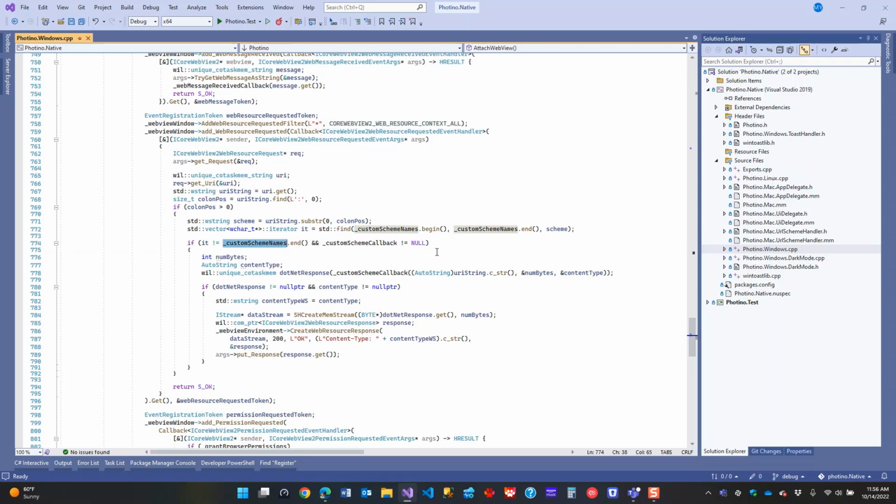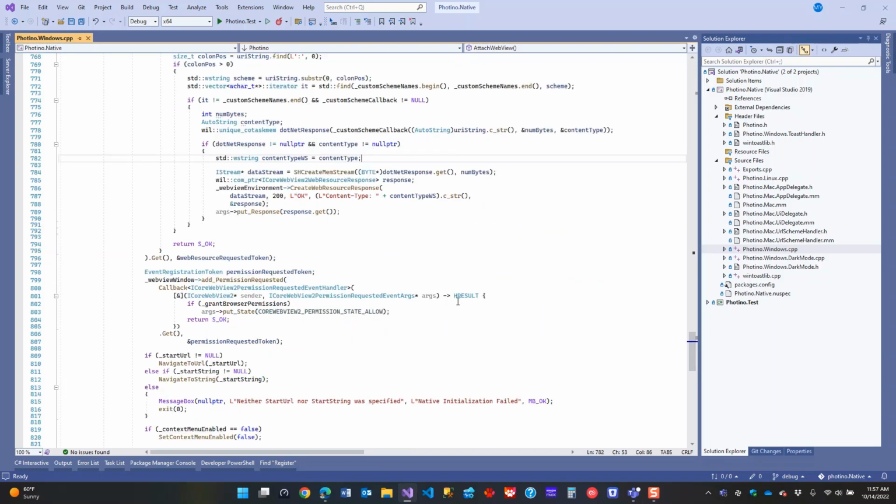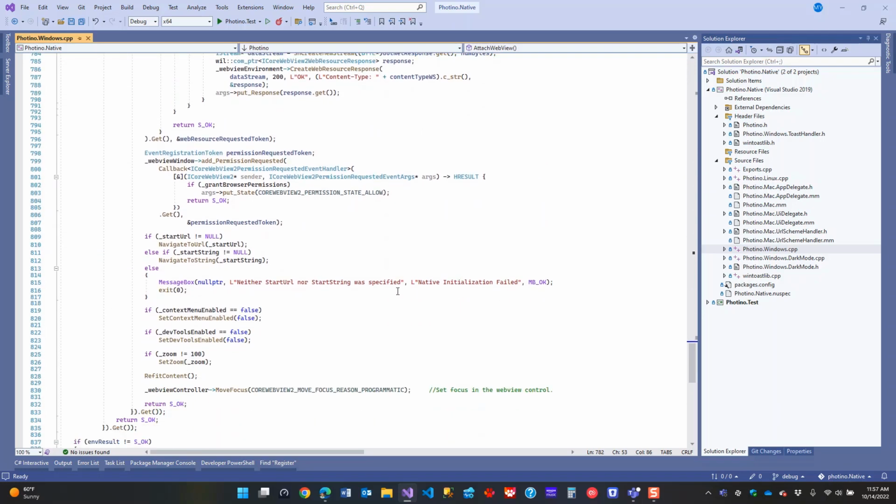So if a custom scheme was requested, then we'll handle that custom scheme here, and we'll tell the browser control, when you see that, I want you to do this. And then you'll see down towards the bottom here, we look and see if they passed us a start URL, and we'll go ahead and navigate to that. So we have to wait till the browser control is completely initialized, and then we'll navigate to the page.